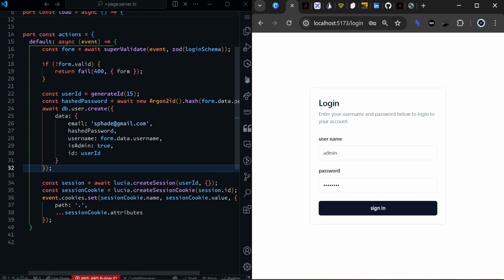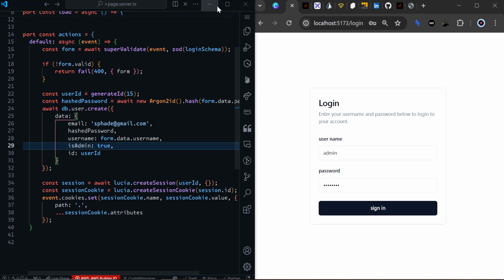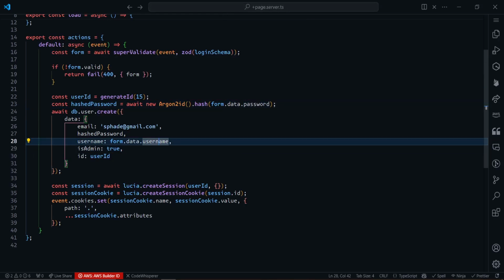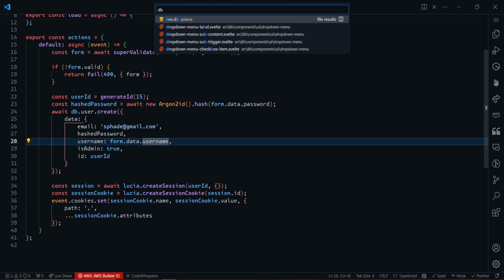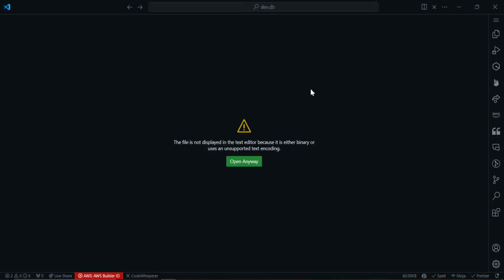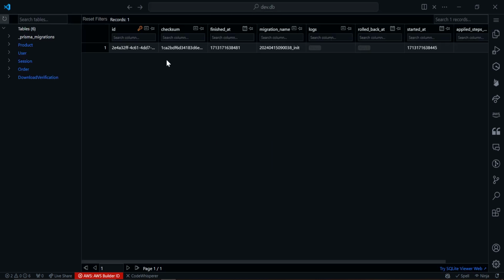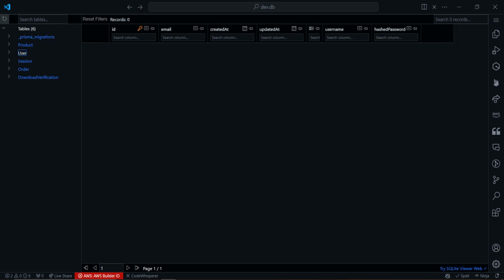And let's sign in. We don't get any indication whether it was successful or not. But one way we can know this is by going to our DB file. You guys might not be able to open this, but I have a little extension that allows me to open database or SQLite files. I can go to the user, and it wasn't successful, because if it was successful, we would have one new record here. All right, so let's check out what happened.